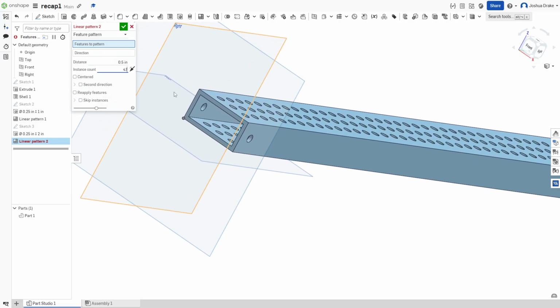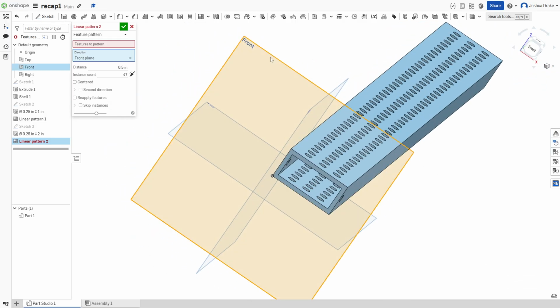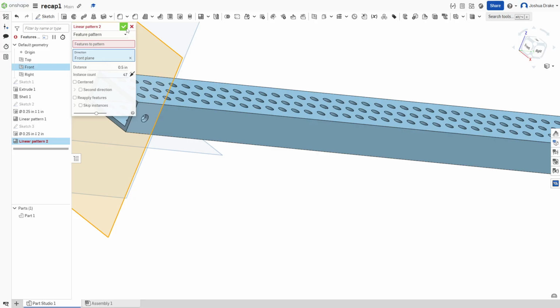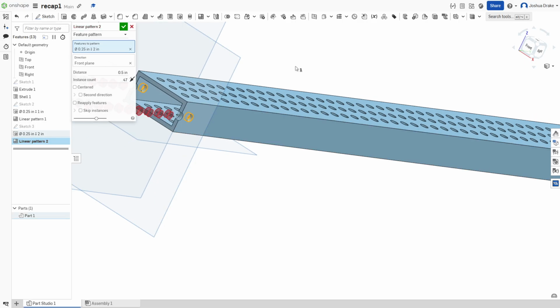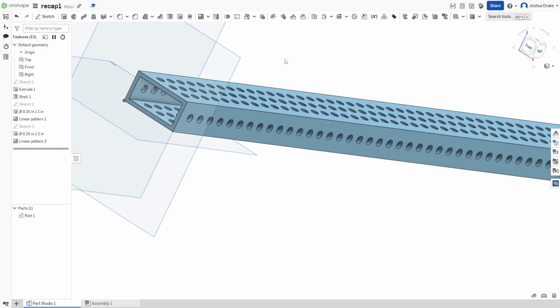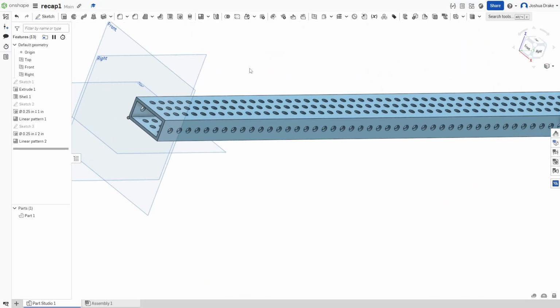And for our direction, because I want it to go away from the camera, we're going to use our front plane. Oh, I never selected the feature. The feature is that hole. It's going the wrong way, so click opposite direction, and boom, that's it. It's pretty simple. So this was our day 1 homework.